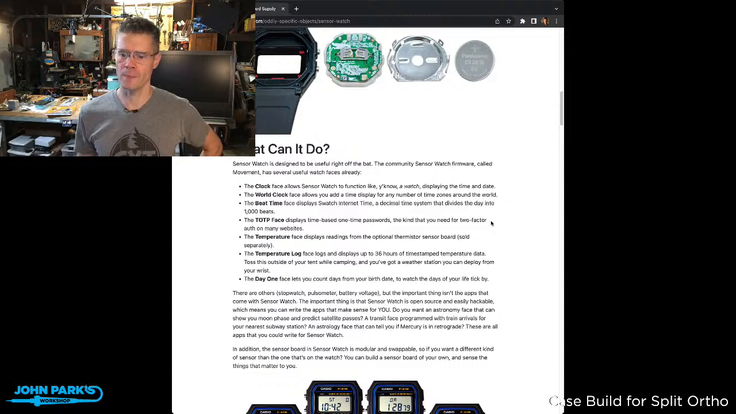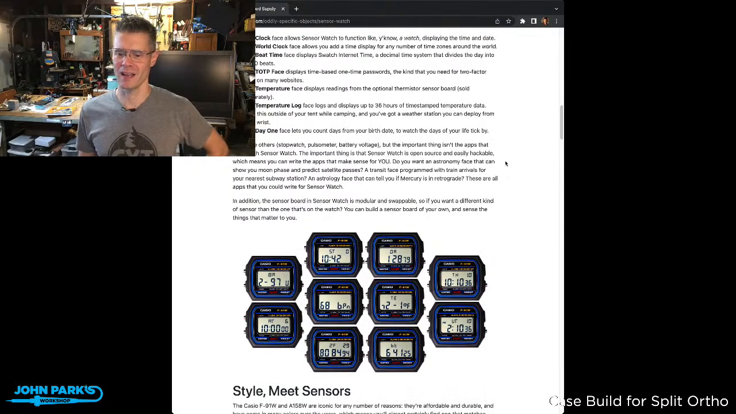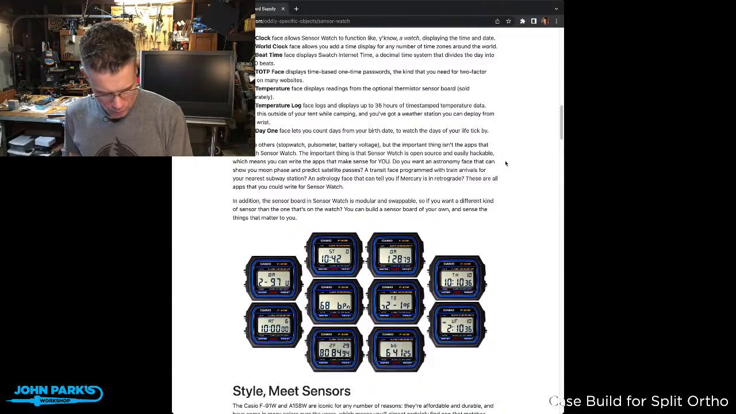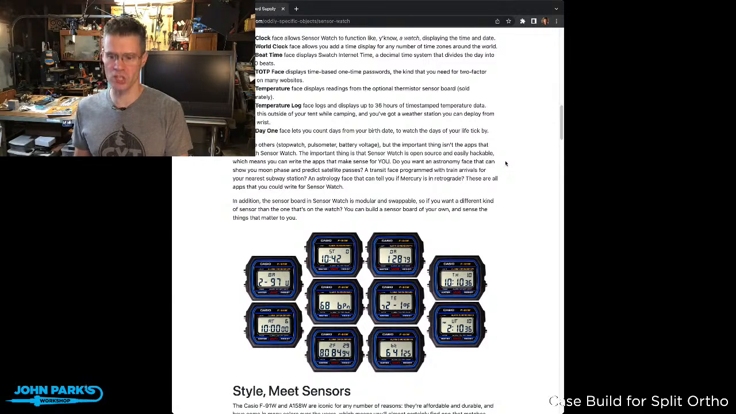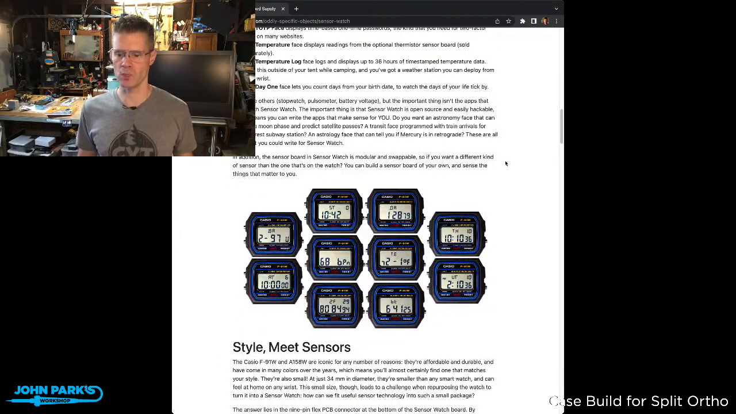There's a one-time or two-factor authentication face for it, temperature log. There's a day one face that lets you count the days from your birth, so it's sort of like a count up. And on and on and on. This is a complete replacement for the motherboard. You're still using the same display. So he's using all of the LCD elements that are in there, just using them creatively. So it's not any new display stuff.